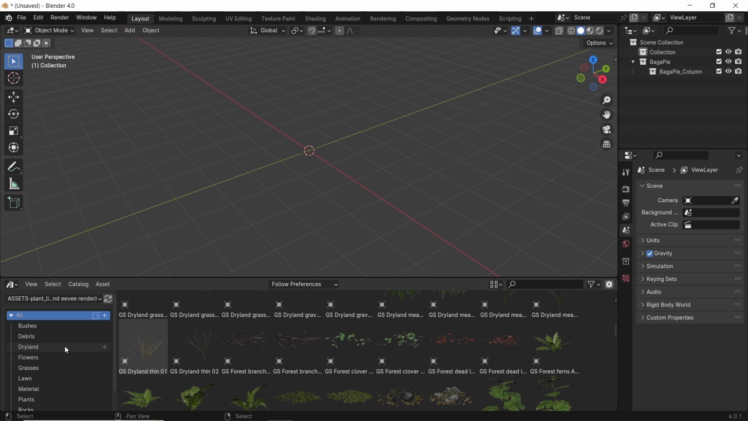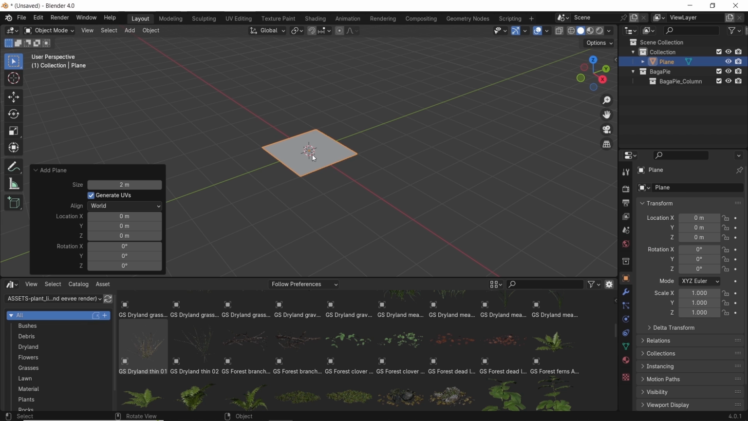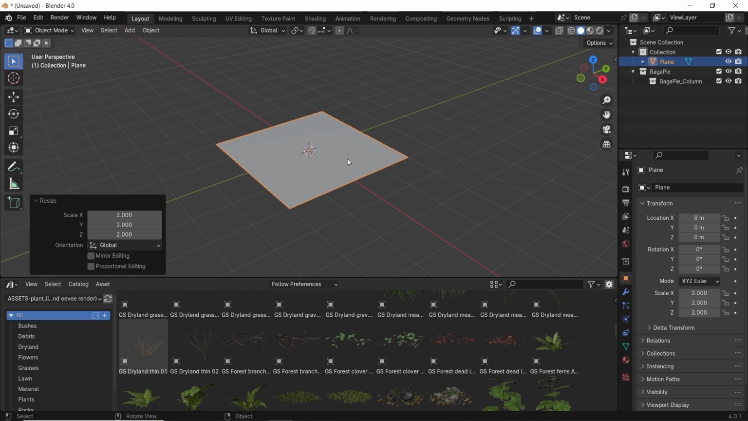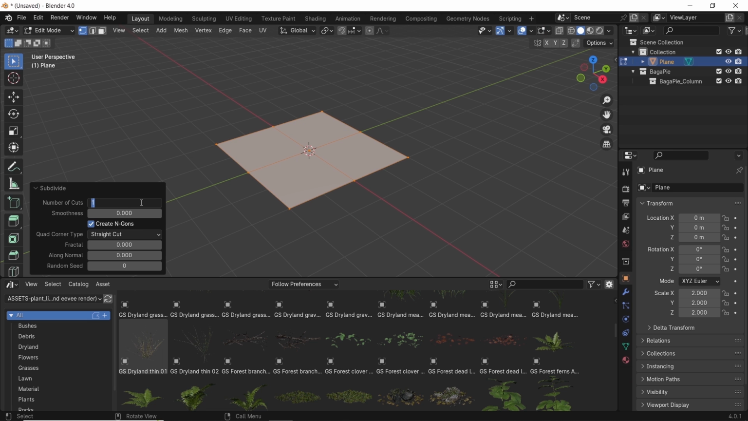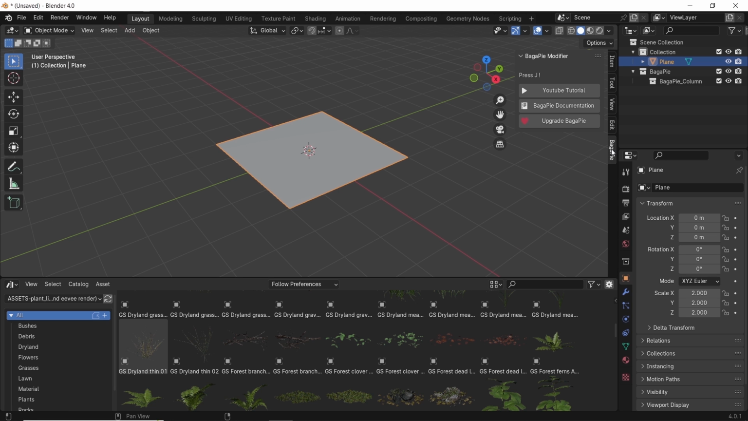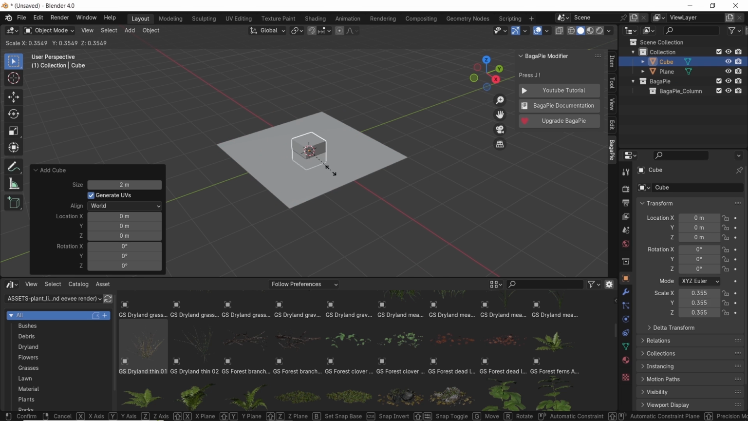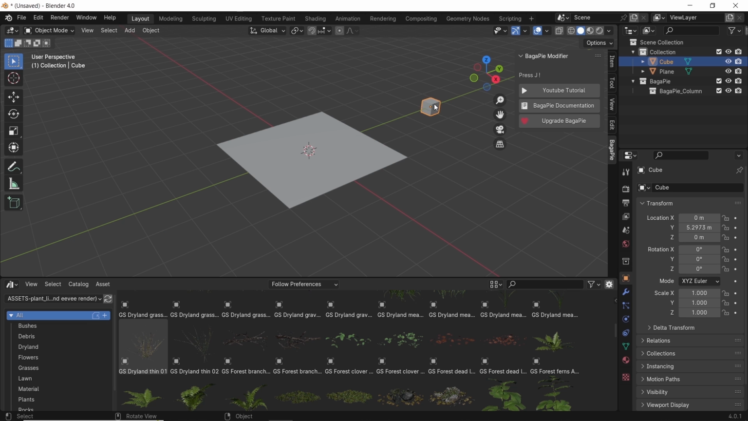To work with this, we just need any surface, a simple plane can do the job. Subdivide it in edit mode a number of times. In the side panel, you will find the BagaPie tool menu. We can start with a simple example, scattering a cube on this plane. So add a cube, select it, and hold Shift to select the plane last, then hit J and choose Scatter.